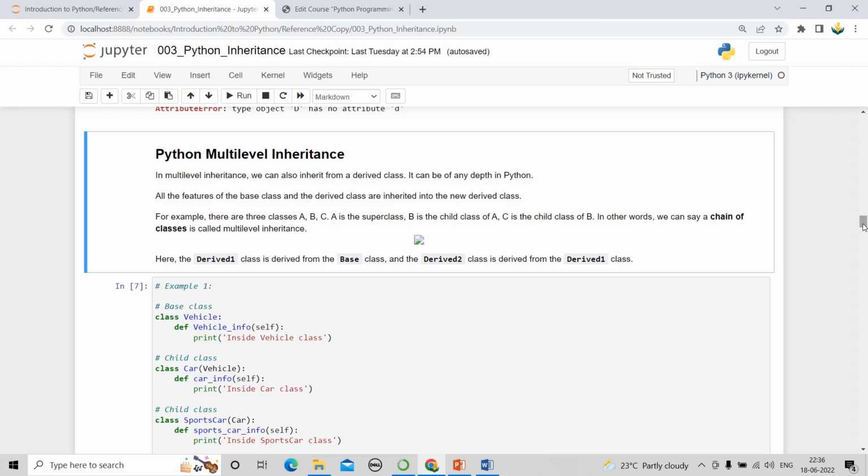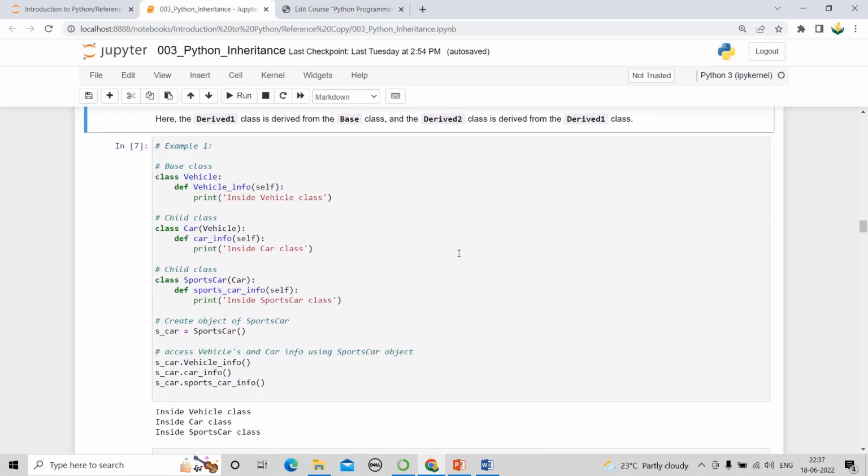As far as multi-level inheritance is concerned, I have created one class called vehicle, which is my base class. Next, I'm going to have a child class of the base class, car. Understood? I'm calling vehicle inside the child class called car, and I'm printing it as a class here. Similarly, I'm going to create one more child class, where car becomes the base class for the class called sports car. I'm going to print inside the sports car class here. So this is the derived class for the base class called car, and car is the derived class for the base class called vehicle here.